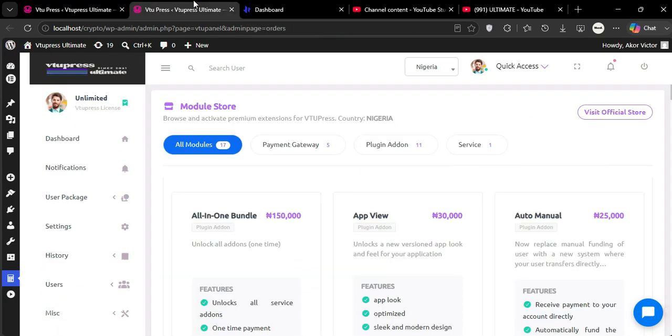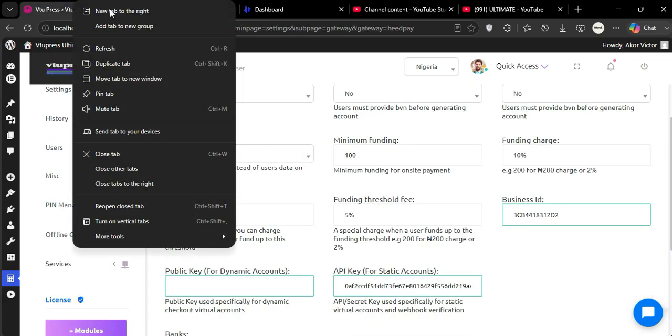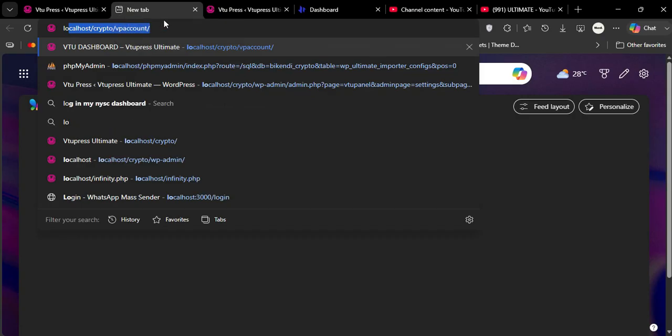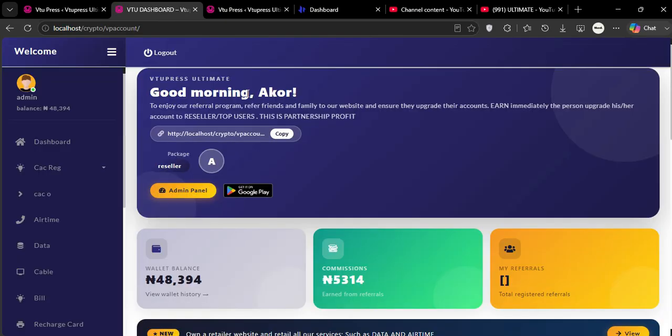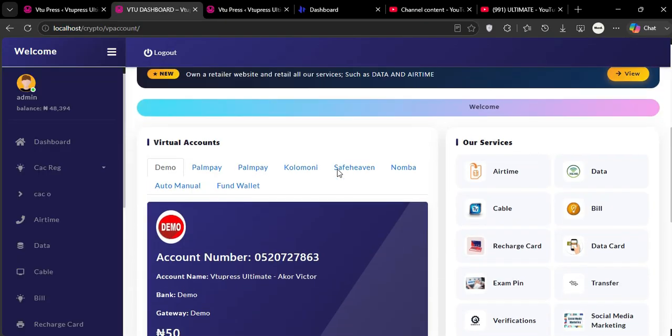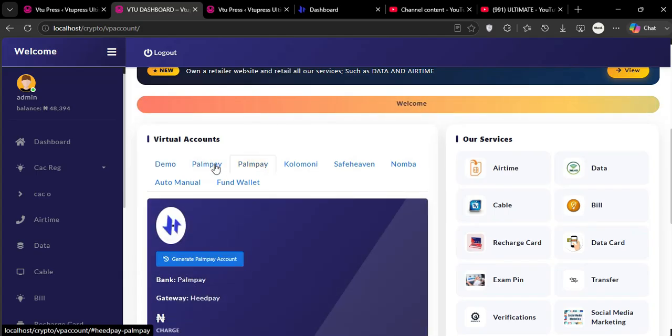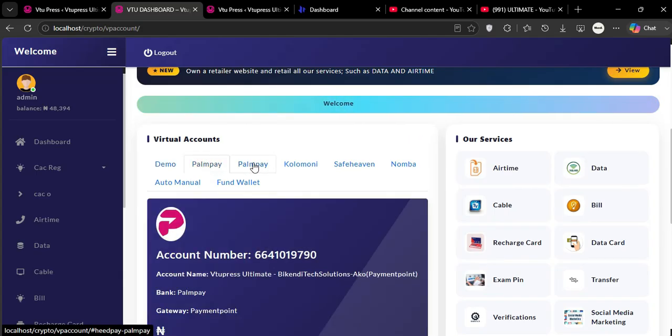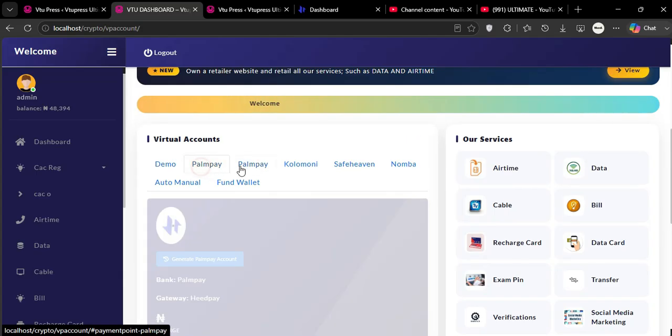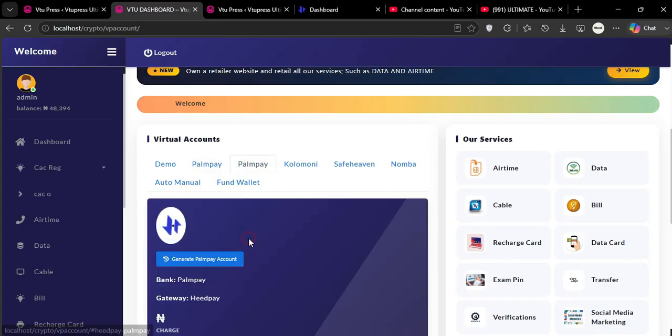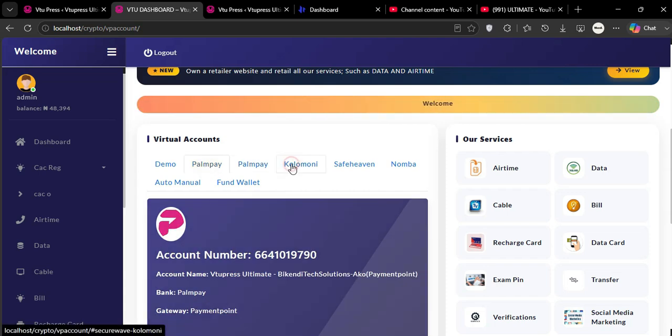So if we check our front end, okay, this is the modules page. Let's check our front end. Yeah, this is the front end. As you can see, we have lots of gateways here. We are having two pages here because these two gateways offer the same bank account. You understand? So we can generate here. I'm not using my live API key, so I'll be having errors when I try to generate. Okay. Same thing with all these. They are all the same thing.